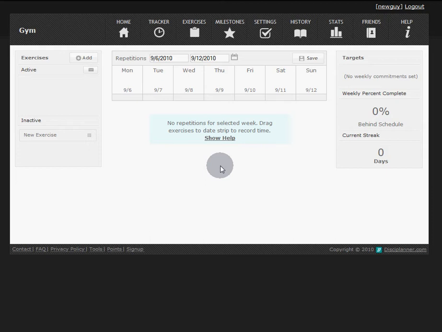Tom wants to make sure he runs often, goes to the gym, and spends an hour a day practicing his Italian. He also wants to limit his television watching and keep track of how much time he plays tennis. First, we'll cover each part of the tracker page.